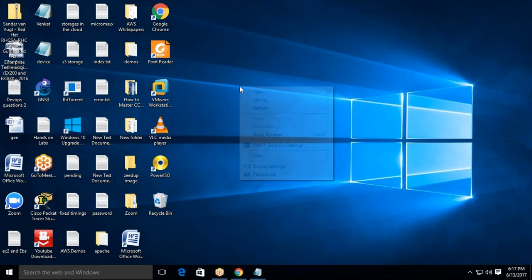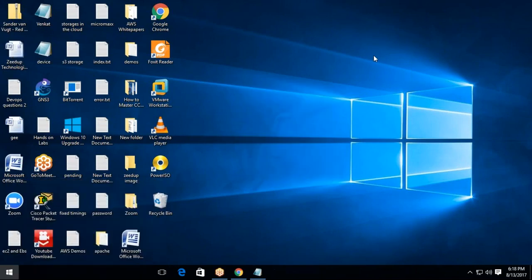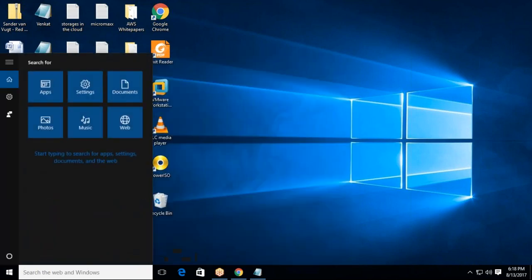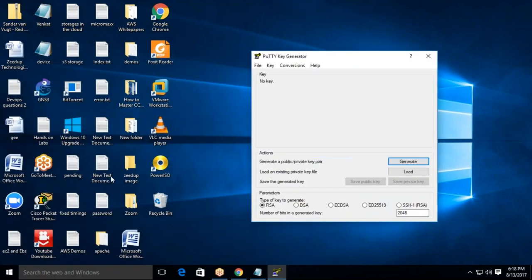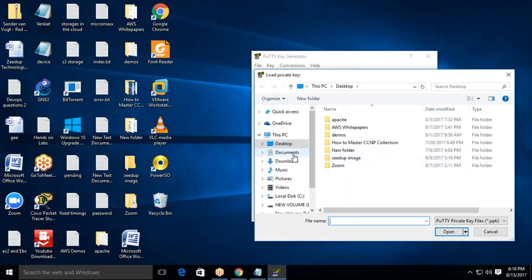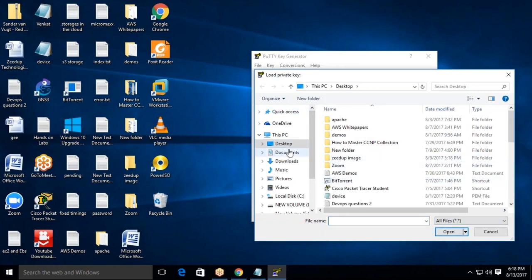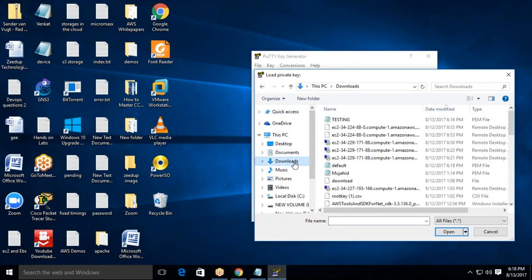here with my key file named testing. How to do that? It's very simple to do. First of all, I'm going for PuTTYgen. I need to decrypt that file, and I'm going to save it as a private key. So load that file. It will most likely be stored inside my downloads.